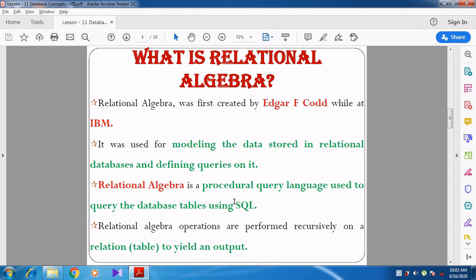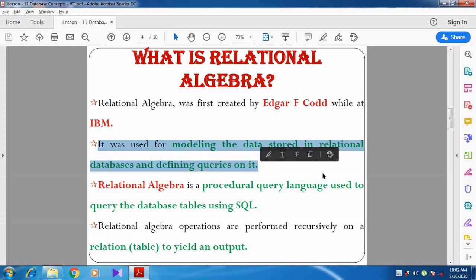What is relational algebra? See, relational algebra was first created by Edgar F. Codd. We already discussed this scientist's name, Edgar F. Codd. We used to call him E.F. Codd. He created it while at IBM. And for what purpose was it used? This algebra, relational algebra, is used for modeling the data stored in relational databases and defining queries on it.